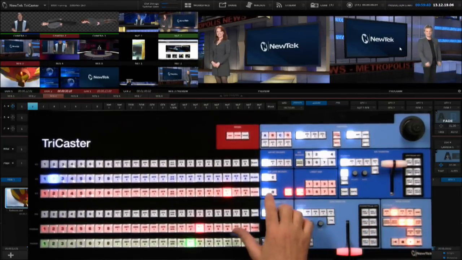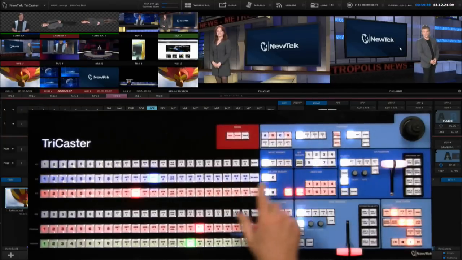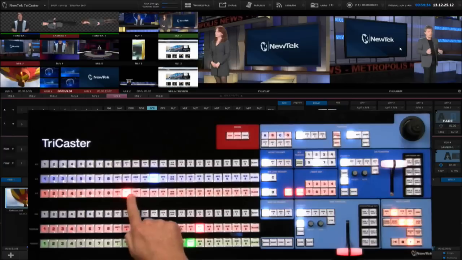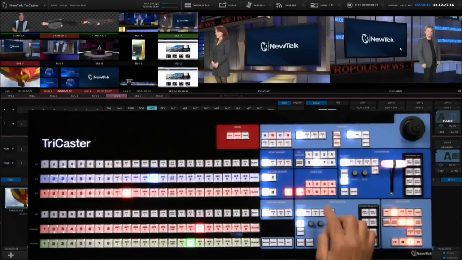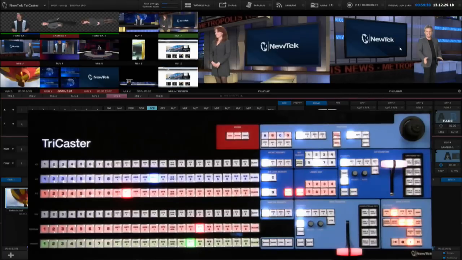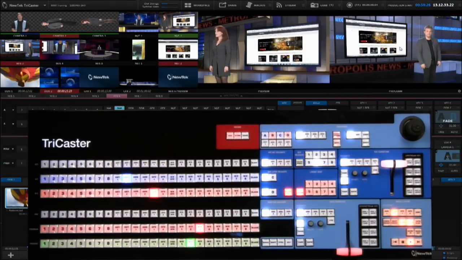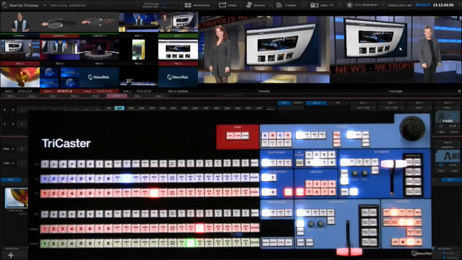So here on ME6 now, we're going to delegate network 2, which is where the website is, as our input B, and then when we do our macro to change what's happening on ME6, you can see that we're now feeding that web page into the input. So we're just changing what's happening on ME6 before we're transitioning to it. Then again, we use our macro to transition back to the NewTek logo.